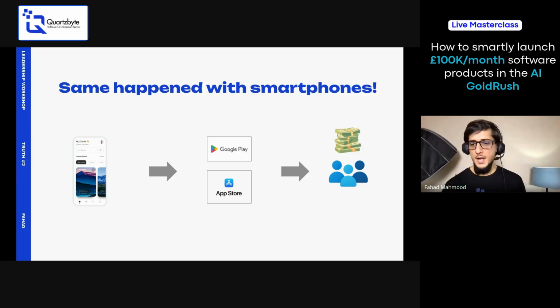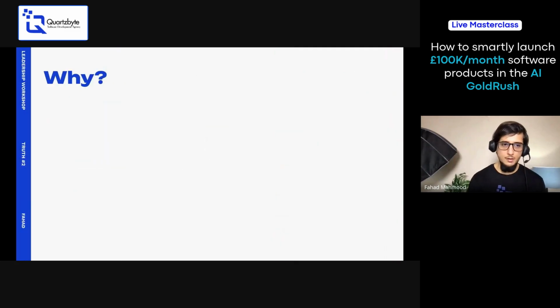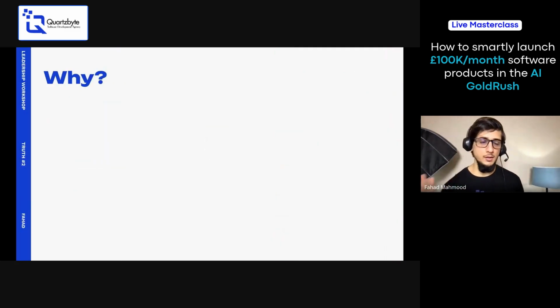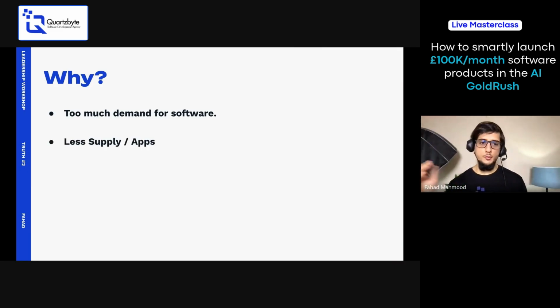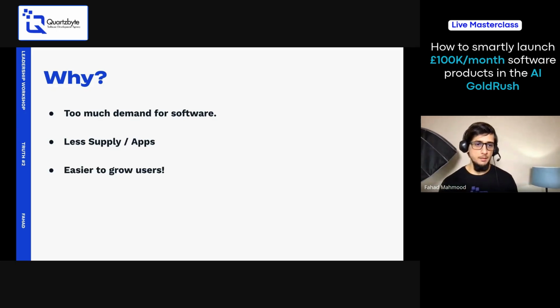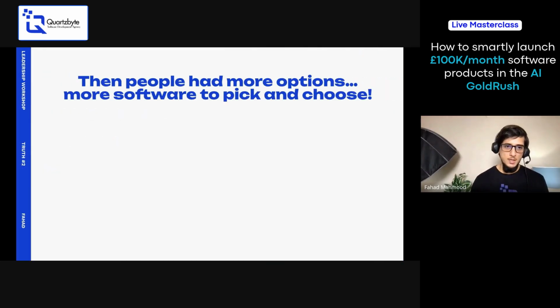That's it, right? And you will scale your software to thousands of users very easily, very quickly, in days, in weeks. Okay, that's it. So why? Because there was just too much demand for software, very little supply, very few apps in those early stages, and it was much easier to grow and scale your app, right? So everyone was trying to do that.